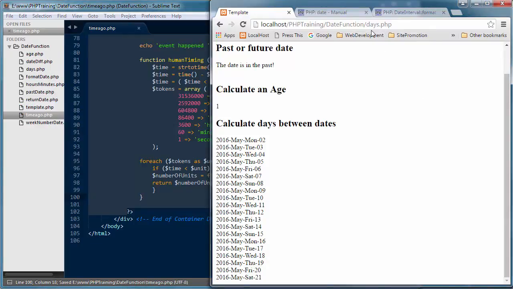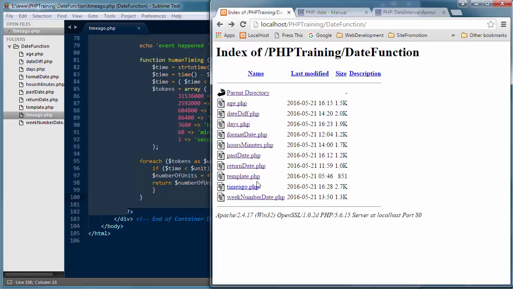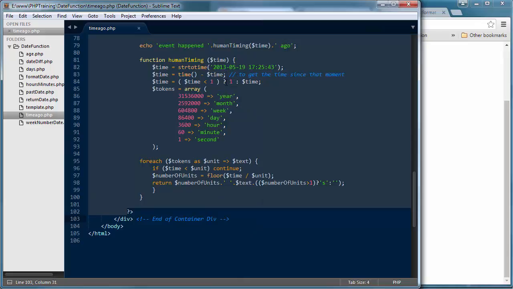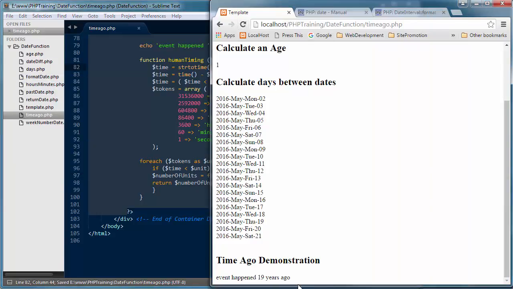Make sure I got time ago loaded up inside my browser, which I don't. And you'll notice down here at the bottom, event happened 3 years ago. And that's right, because I did 2013, and I'm only looking for the years. So if I said, let's make it 1997, save, refresh. Event happened 19 years ago.